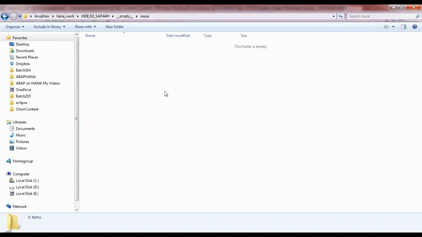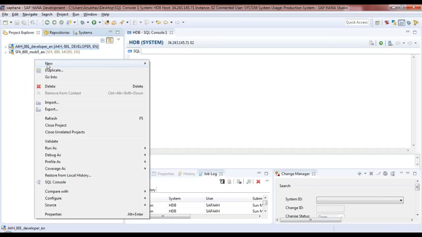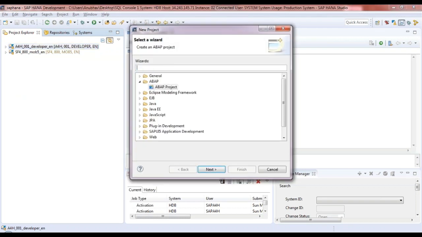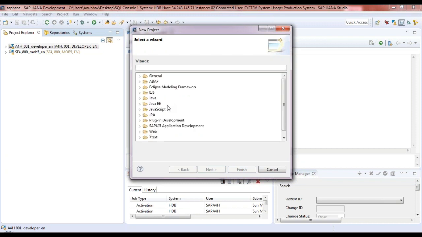So now I'll go to my project explorer, and here I'll create a new XS project. So I choose projects and I choose XS, and believe me guys, it's not really an XS project. It's more like a placeholder which you're creating for the purpose of creating a procedure. So we are really not doing any XS programming in here.